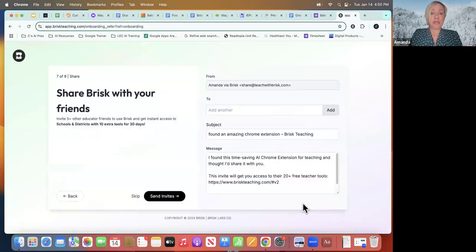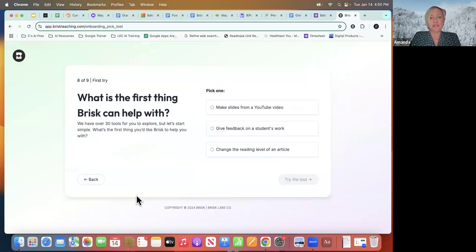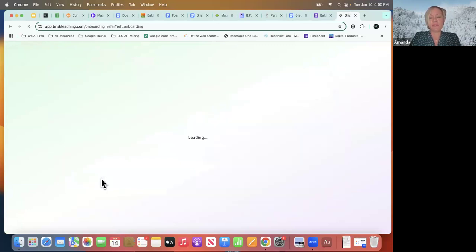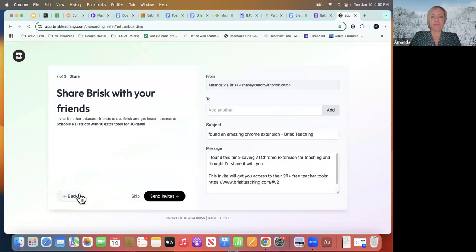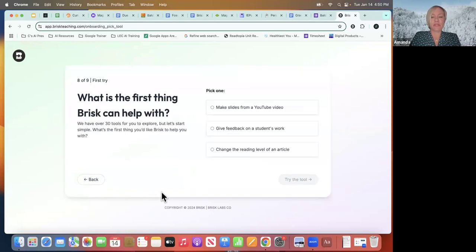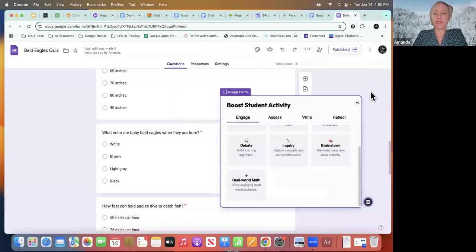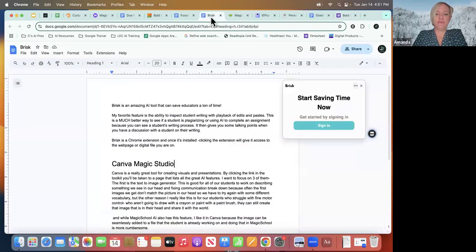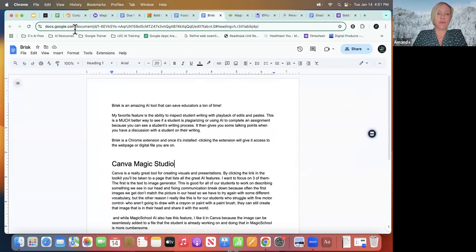Okay, so you maybe had to do all those things as well, if you just signed up for this tool. But here we are. We're going to skip through all of these and go right into try the tool, which is what we were trying to do. So I'm back here, hopefully it stayed.